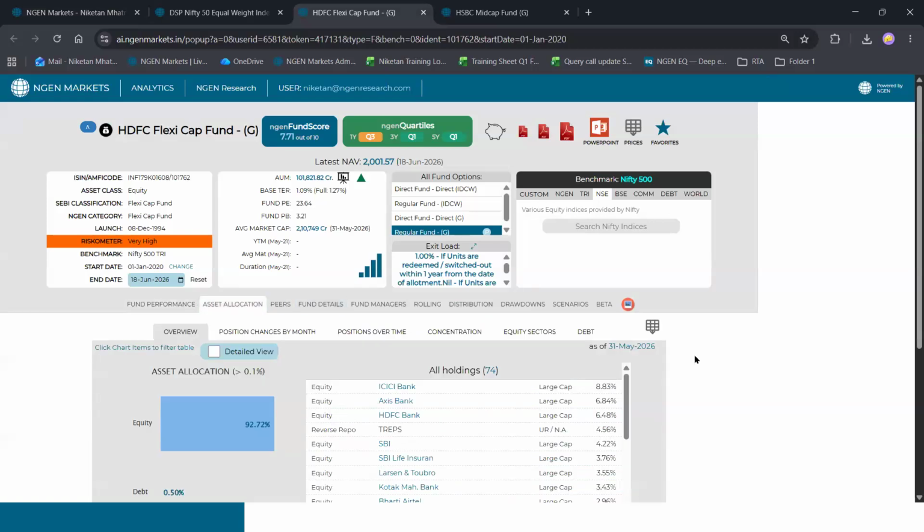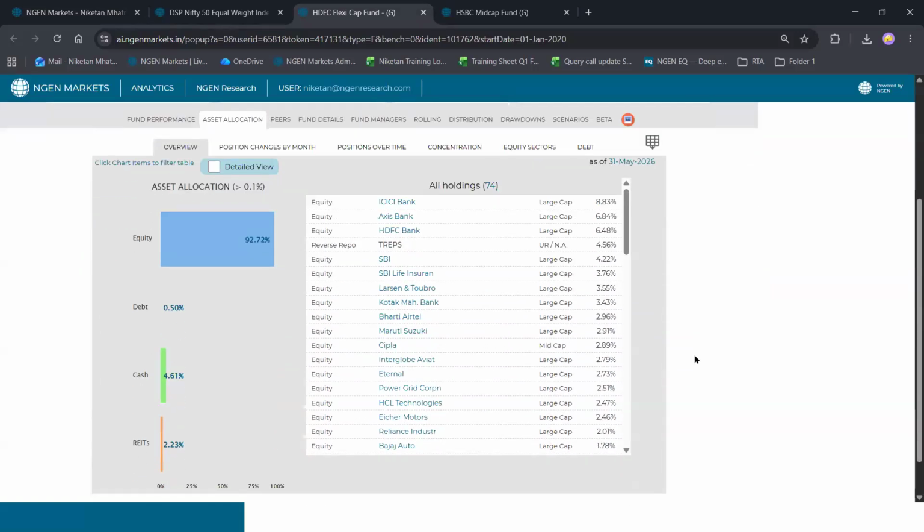So what you see here and all the other sub tabs, the same exact thing will be available for multi-asset funds as well, along with short derivatives, etc.